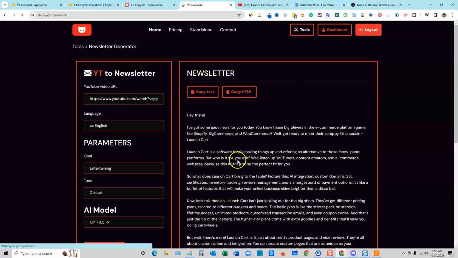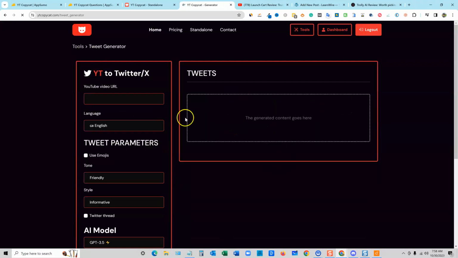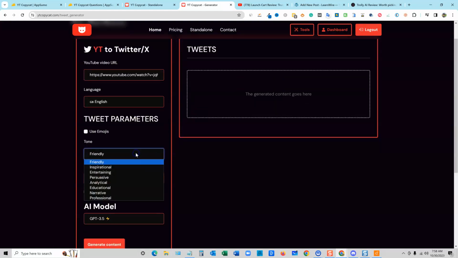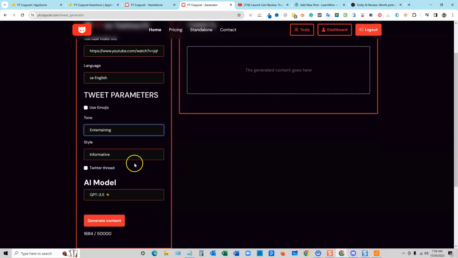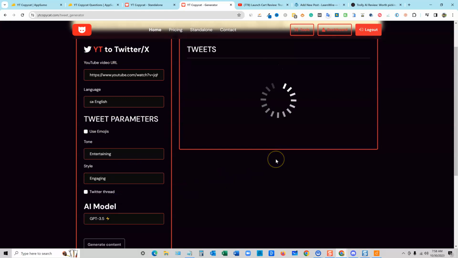Tools. We'll come back over here to tools, and we will go to one last one. Let's go and try out the tweets. We got friendly, entertaining. I'm going to go with entertaining again. I think that sounded cool. Engaging. I'm not sure about Twitter thread. I don't know what that check mark is or not, but we'll go to generate content. So now it should be creating some tweets for us. We'll see how many tweets it gives us, and then we'll go ahead and conclude our review.